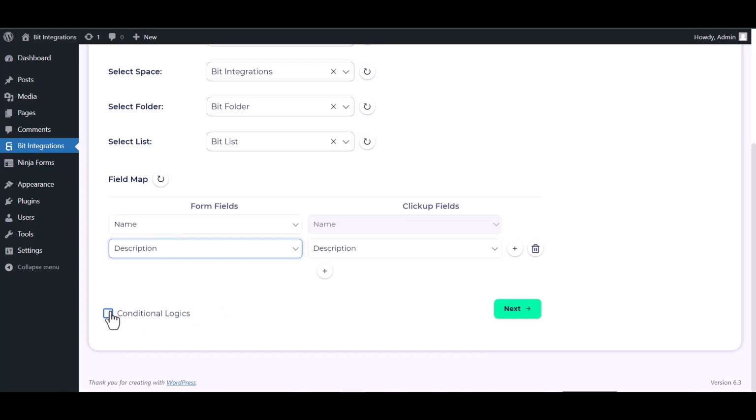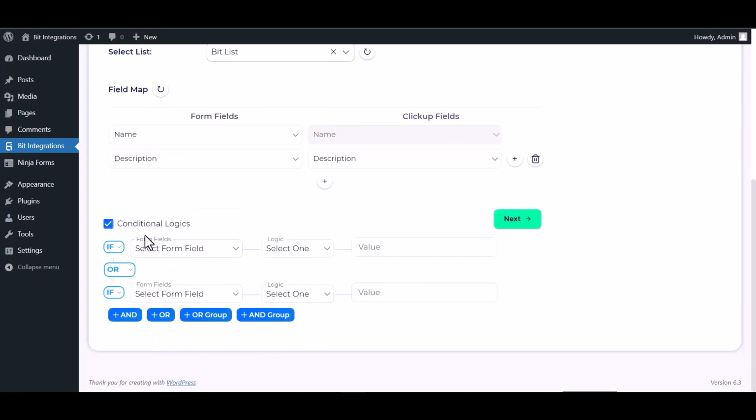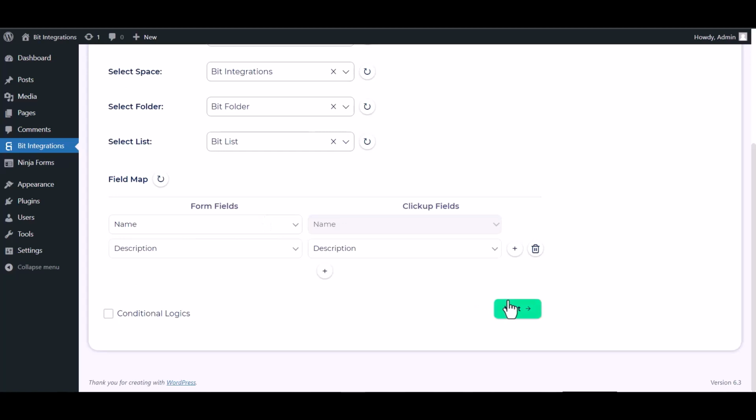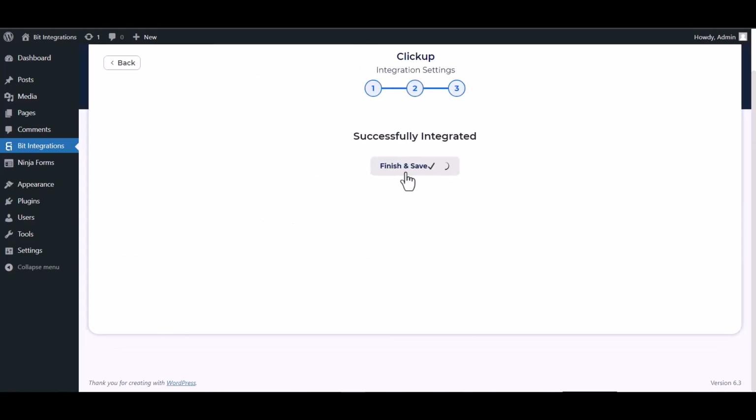Here is advanced features in conditional logics. You can use it for your own requirement. Next, finish and save it.